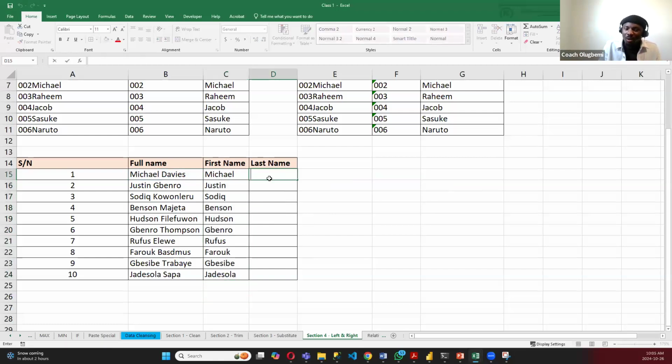To do the right is even more annoying. This is what I would do. I'll say right B15, and I'll select LEN. Remember the day we did that LEN. LEN of this one, close the bracket, minus find, because then we said -3. But now we can't say -3 because Michael is 7, Justin is 5. So we still have to put the formula we used to get that Michael and Justin. So we say minus find space. This is what I would do normally. And you see how complicated it is.